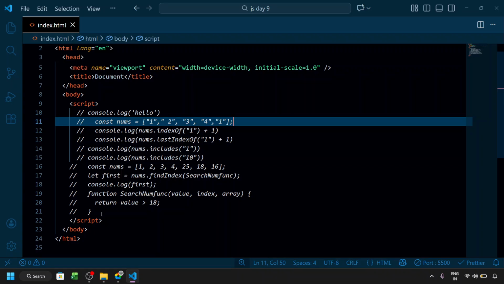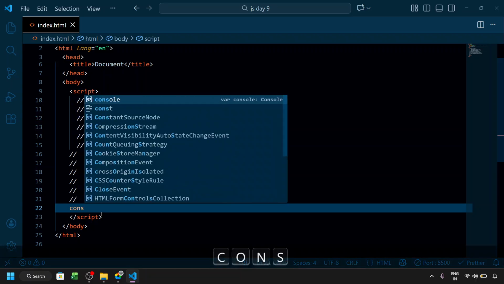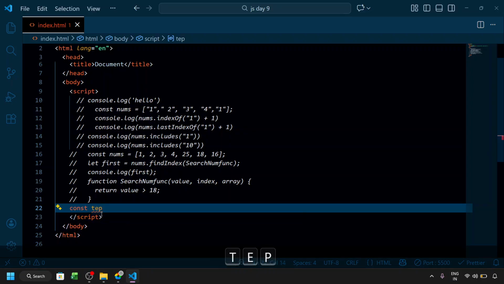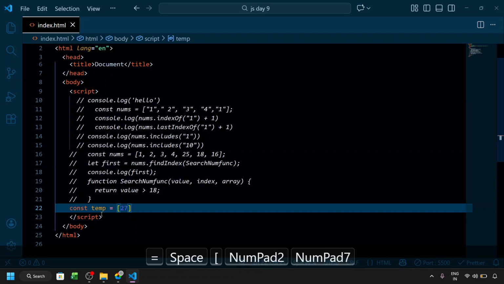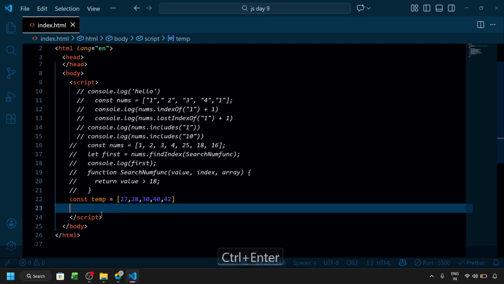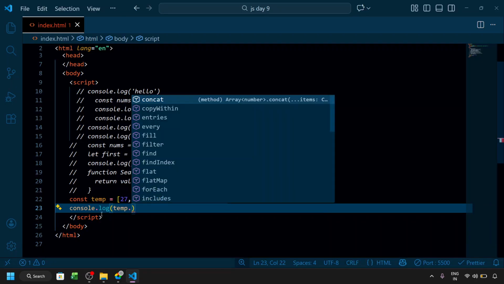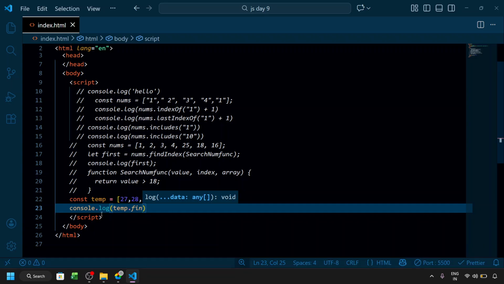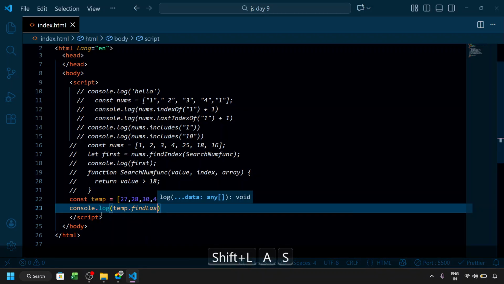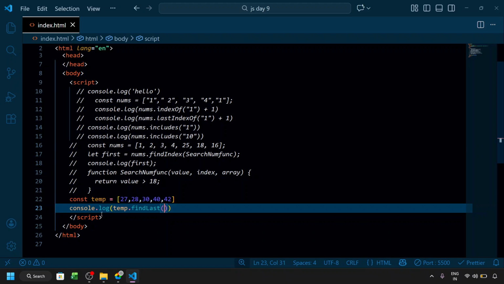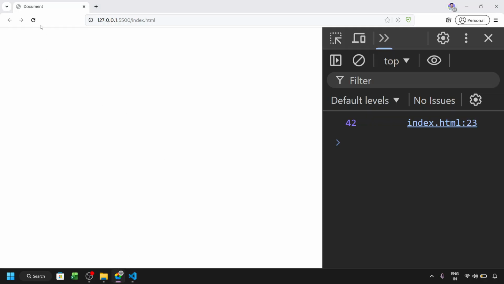If I comment out this, we create a new array, const temp is equal to an array like 27, 28, 30, 40, 42, and console.log temp.findLast. Here x arrow, x greater than 40, and if I console.log, you can see here it is 42.